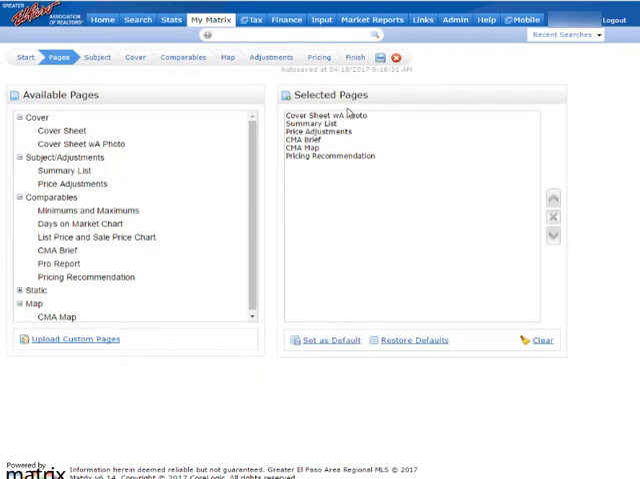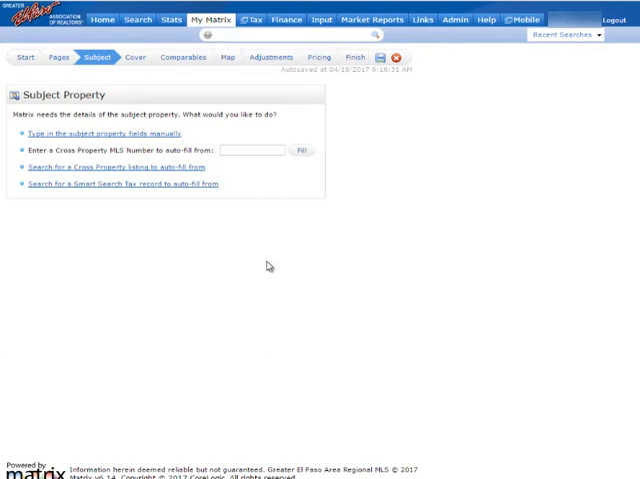Okay, after you set up your pages and set your default, you may not need to spend a lot of time here again when you're doing other CMAs because you've already set those pages. The next section is called subject. We have 4 options here on how we're going to plug in that subject property. For this particular example, I chose an address that had not been in the MLS before. So we're going to have to go ahead and do a couple of these options that aren't tied to looking up an MLS number.